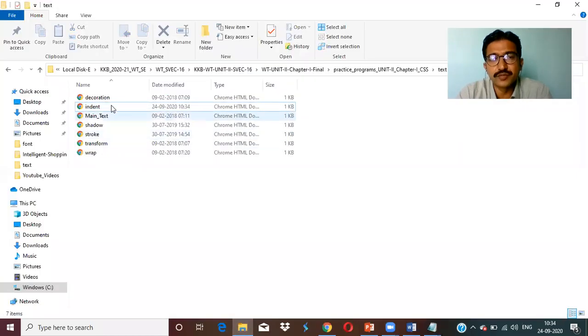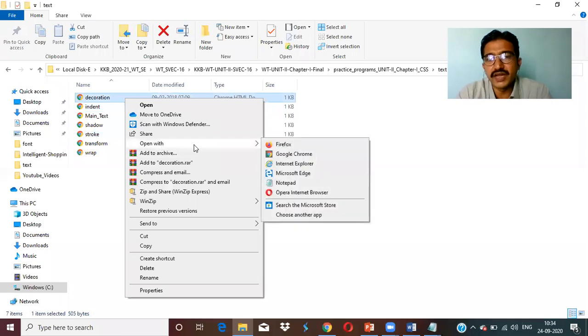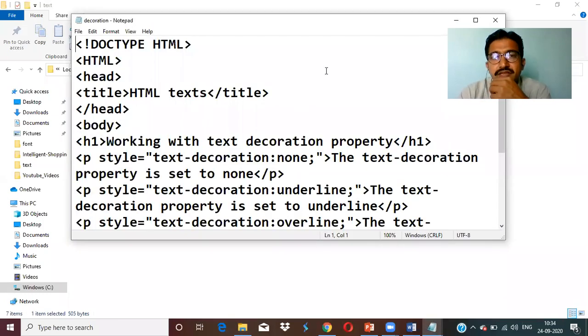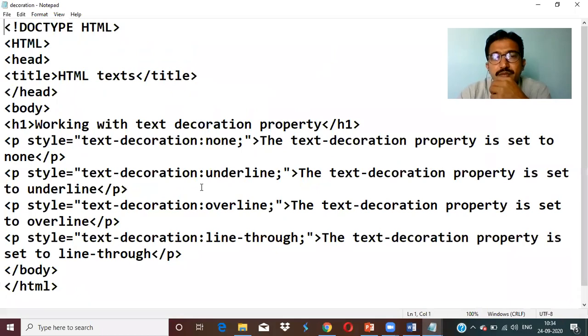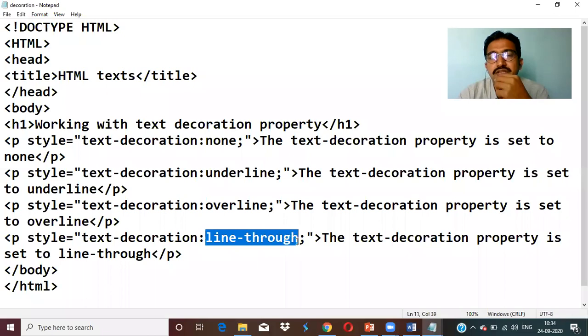So decoration talks about, when you see the decoration, please remember the values of each property. If you are not able to remember the properties, it is a waste. So text decoration, what type of style are we using here? Inline style. Within the tag, if you are using it, it is called inline. Style text decoration: none, one value. Underline, second value. Overline, third value. Line through, it is the fourth value.